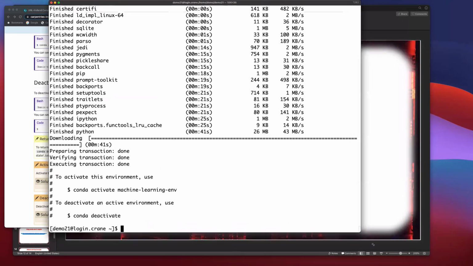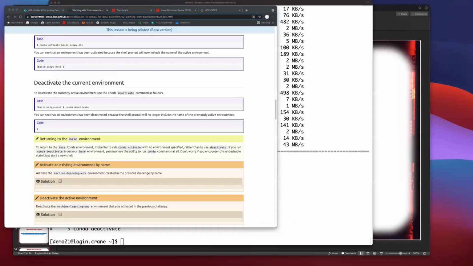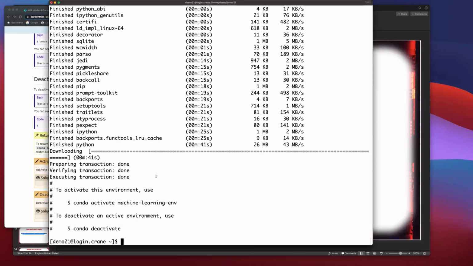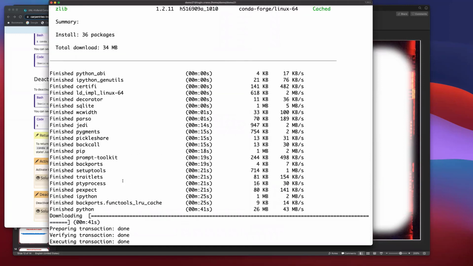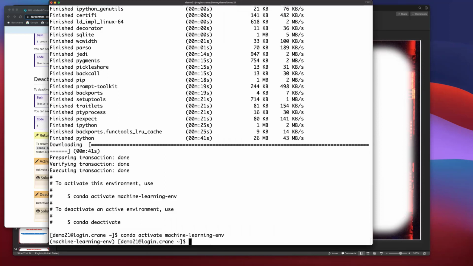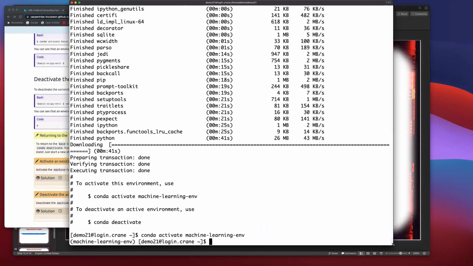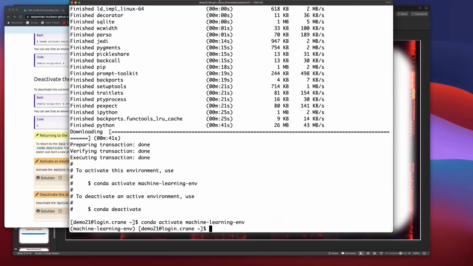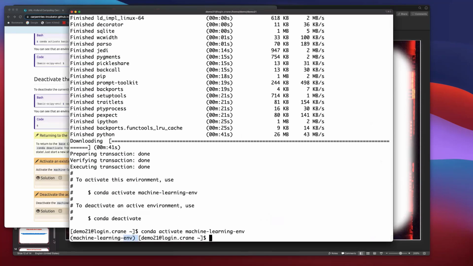So again, to activate it, we do conda activate machine learning env. Okay. And you can see that it actually changed the prompt. So when you activate an environment, by default, it will change the prompt to include the name of the environment, and that's just to help you to remember that it's active, right?